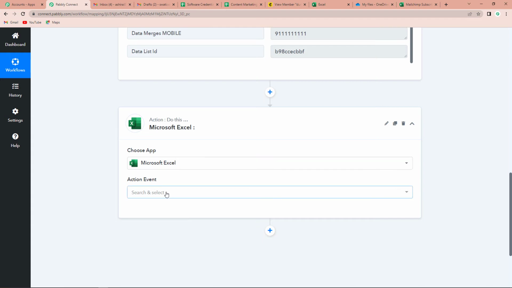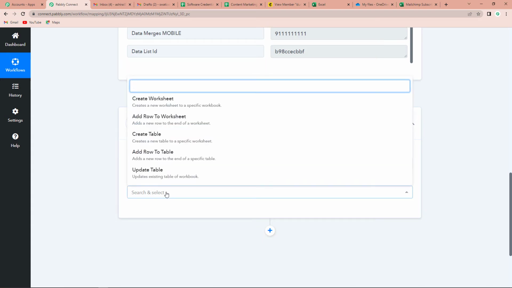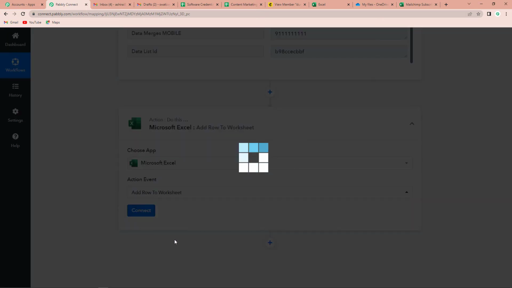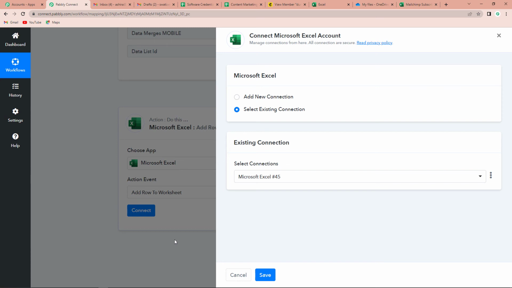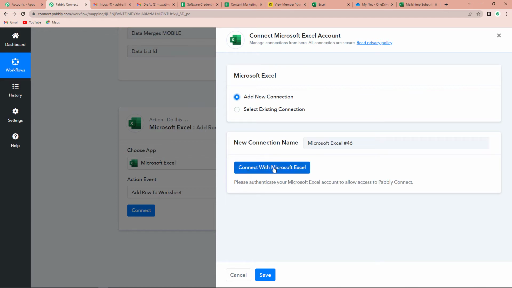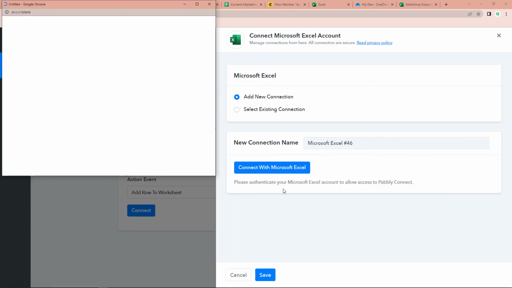And now the action event. Here we wish that every time we receive a new data, it should be added in our Excel sheet as a new row. So add row to worksheet, and now I'm going to click on connect. So again, Pabbly Connect is asking to connect itself with the Microsoft Excel account. For this, let's click on add new connection and then connect with Microsoft Excel.